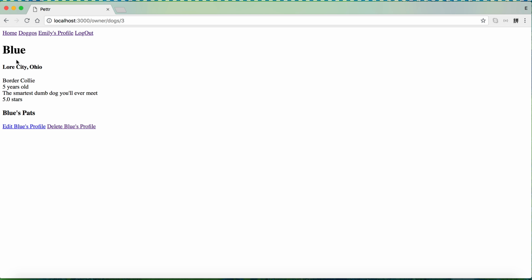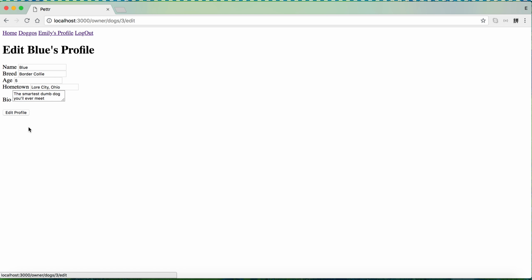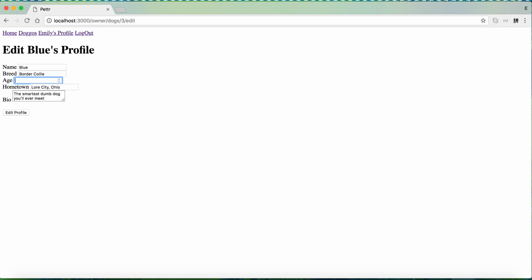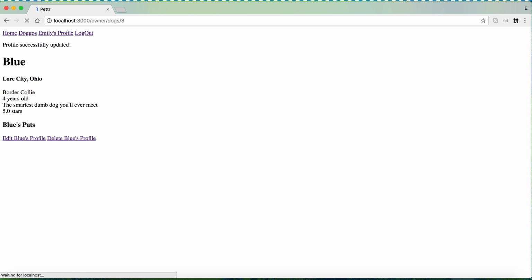So there's Blue, who's in Lore City, Ohio. He's a border collie, 5 years old. His little description, and each dog starts out with a 5.0 star rating. So you can also, of course, edit these. Let's say, actually, I was wrong, and he's only 4.5. It only allows integers. In which case, I'm going to make him feel young. We'll make him just 4. There we go. And profile successfully updated.